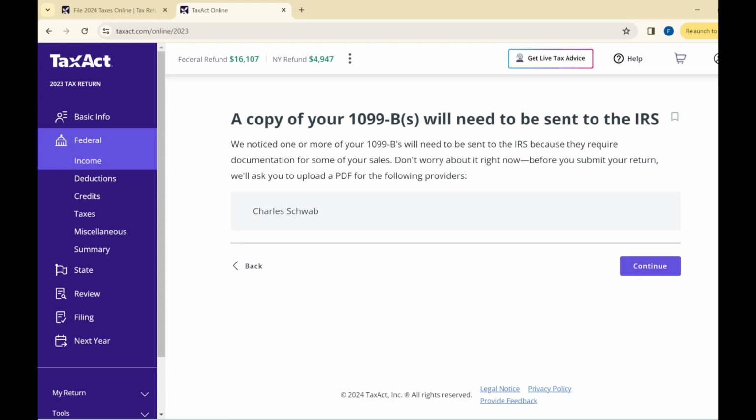So it's asking you to provide your copy of your 1099-B because they do need to see the detail. So before you submit your return, you have to upload a PDF version of it, because we entered it by the total proceeds and total cost basis amount.